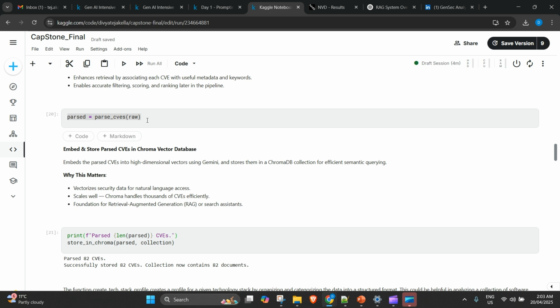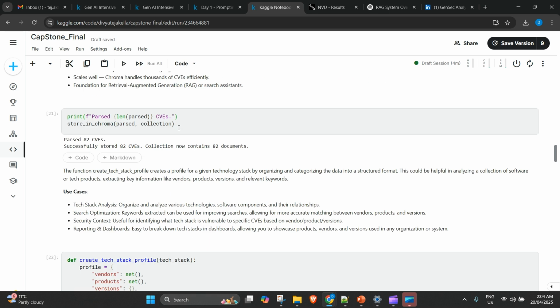After that, the next important step is we can't do much with raw CVEs. So what we need to do is parse the CVEs into a text format, including their metadata and all the relevant fields that will help us in doing the semantic search. So this is the second step. Now we are going to parse the CVEs, which is good.